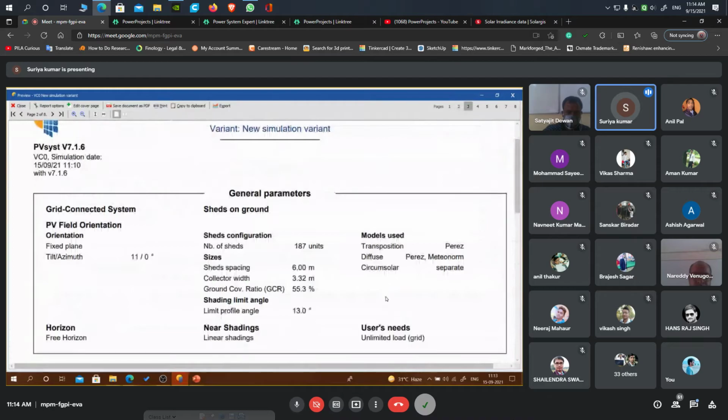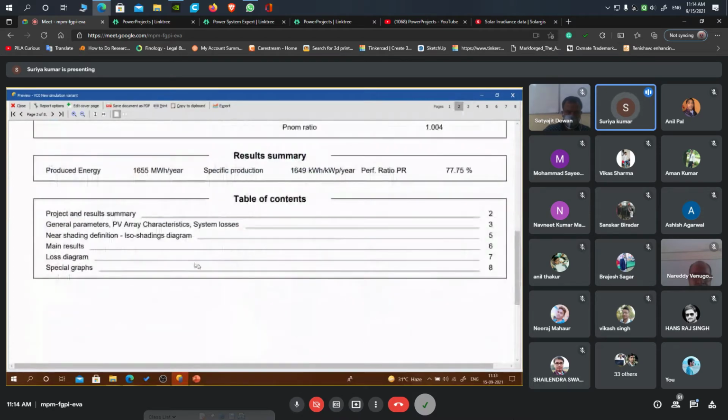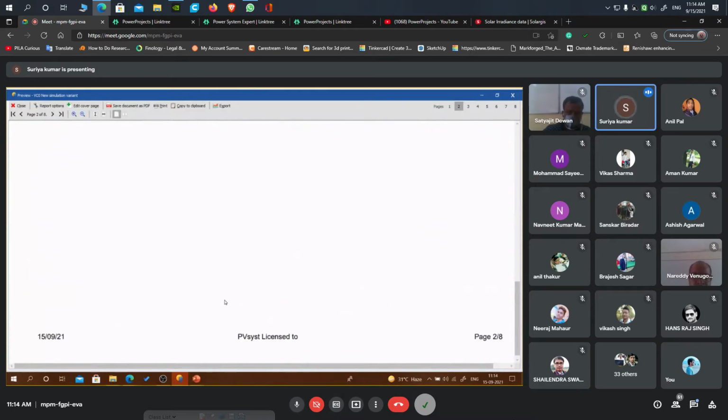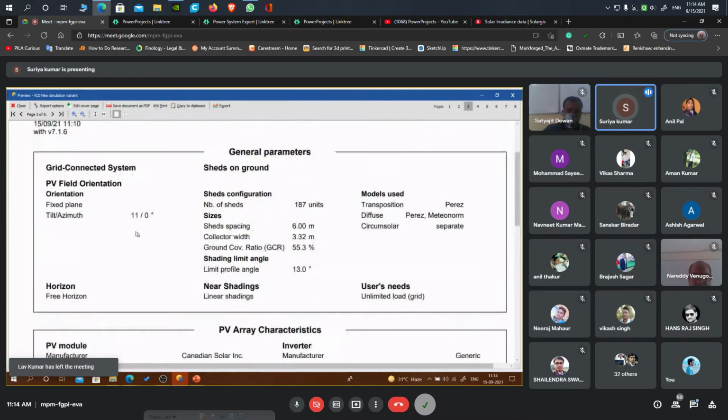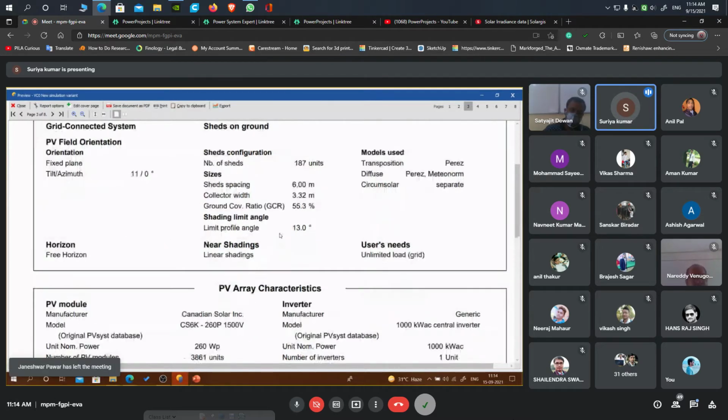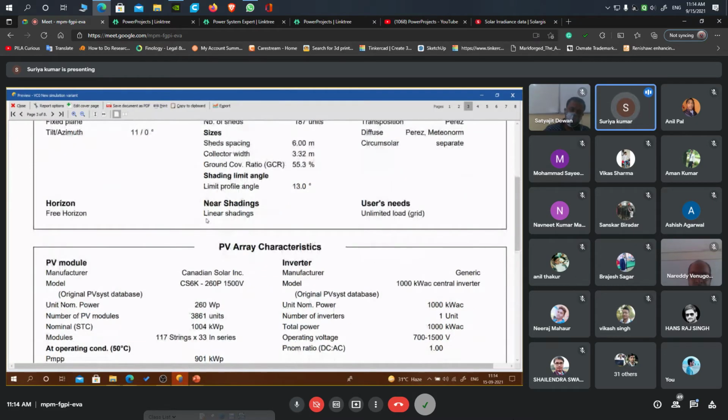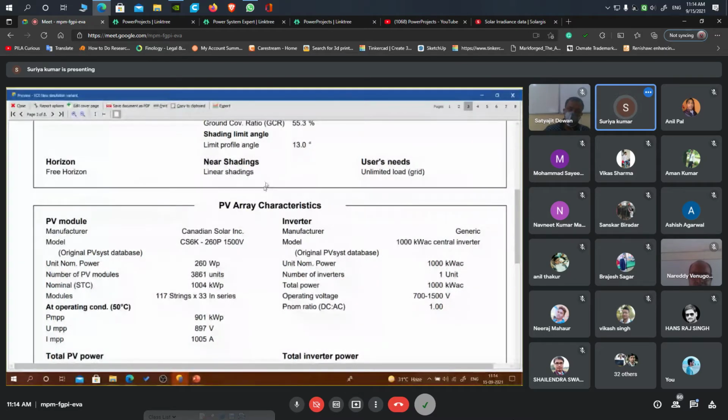And after that you can see the table of contents. They have specified everything available with respect to page number, right? Here are the same things: tilt angle, azimuth, and how much shading I have given. Near shading, how much I have given, all that is given here, right? And near shading, I have taken as linear shading. This you can also change, depending on the module layout. I can change the shadings as well.